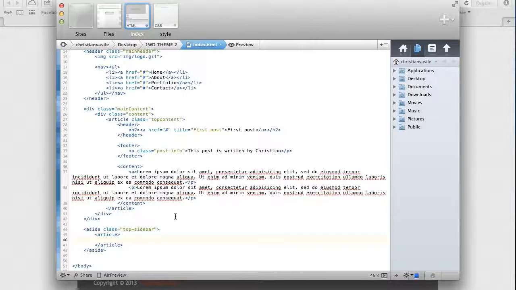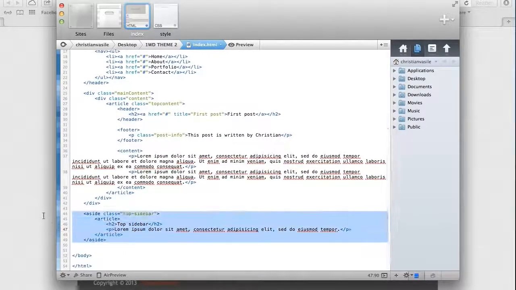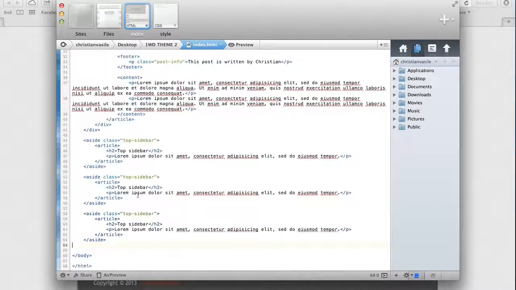In the article we're going to have a title. So let's say top sidebar, and close the h2 tag, and then underneath let's have a paragraph with some lorem ipsum. Now you have the top sidebar. What I want to do is copy this 2 times and rename it, because pretty much the sidebars will be the same in the HTML, or at least for now, when you don't have any content and only have some lorem ipsum.